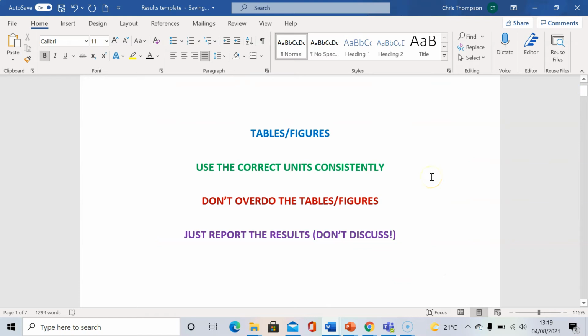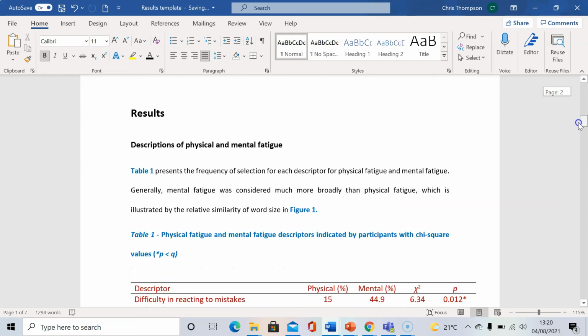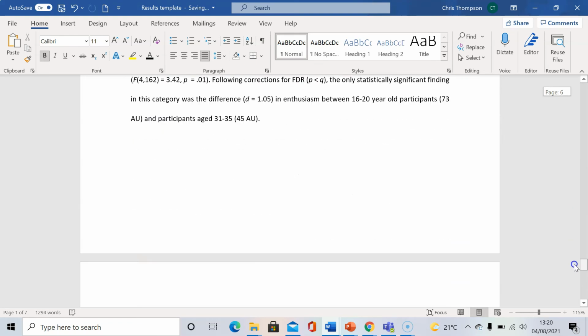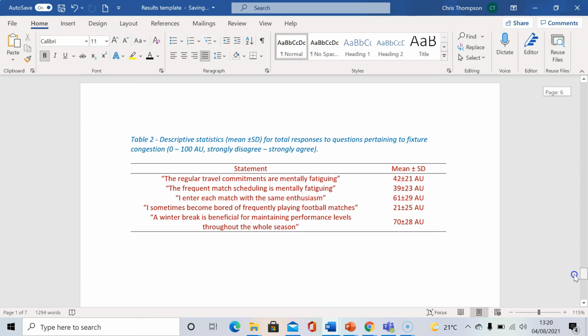Next point, don't overdo the tables or figures. Now my word count here is what? 1294. You can shave a bit off here or there. It's really 900 words of actual text in my results. How many tables and figures have I used for 900 words of results? One table, one figure here. And at the bottom, one table. So 2 tables, 1 figure.